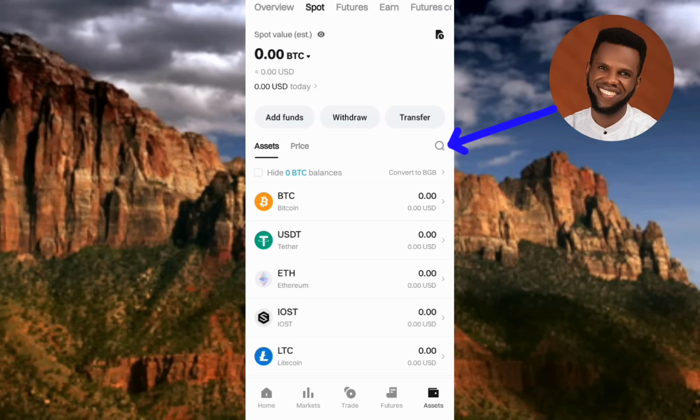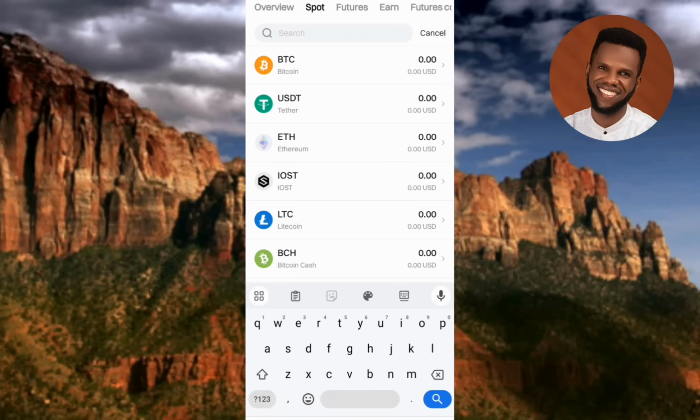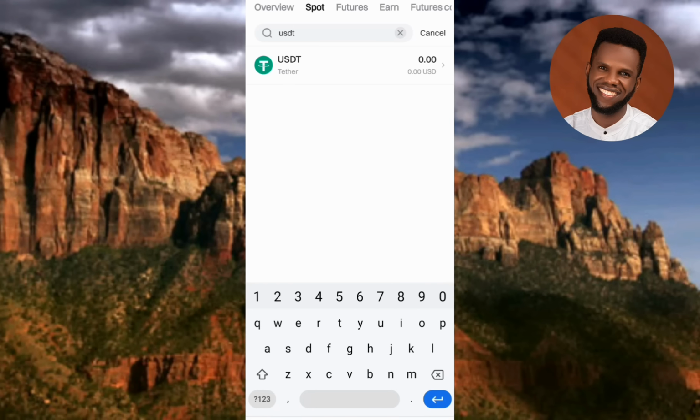You can see there. Let me tap on it. Then you search for USDT. So let me type it in. Let me type USDT. Then you tap on search. So guys, now you can see the USDT right there.